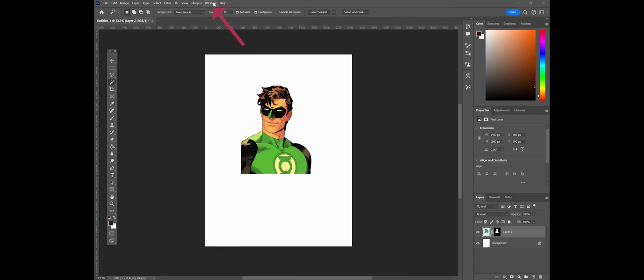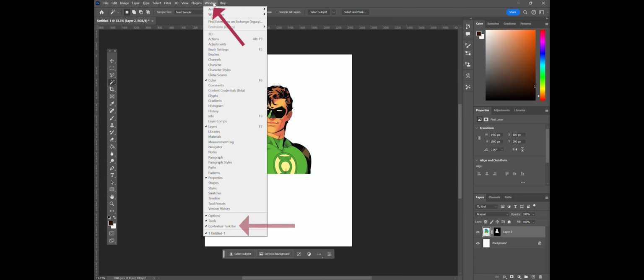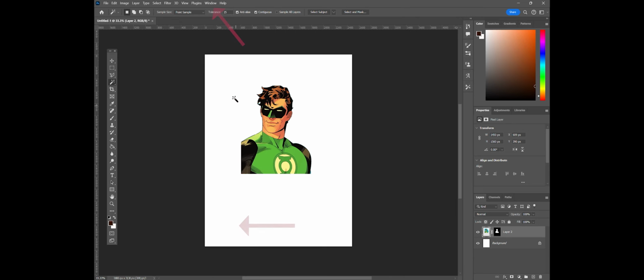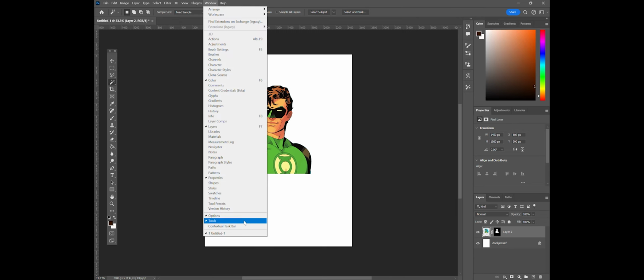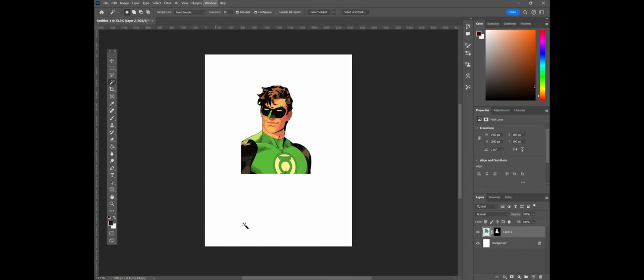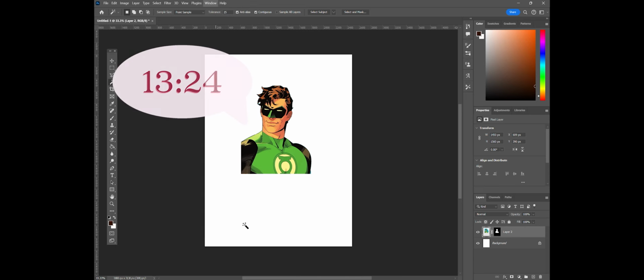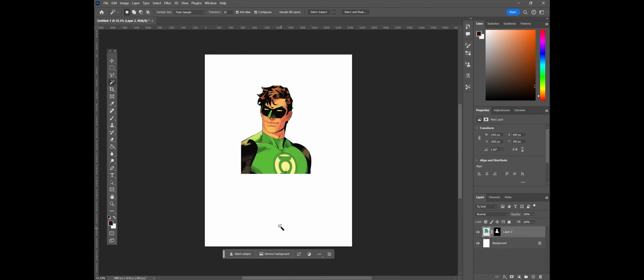If for some reason your toolbar isn't there, just try checking the Window on the top menu, and make sure you have the contextual toolbar on. It's towards the very bottom of the menu. So if you did this and it worked for you, skip to the timestamp on the screen to continue. Or if you're trekking through it the old-fashioned way like I am, keep watching.